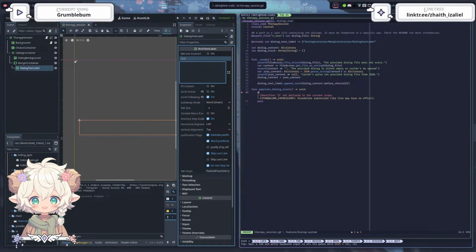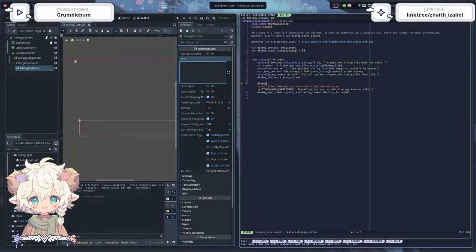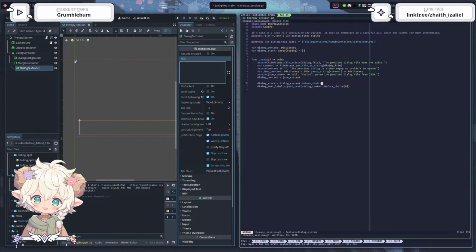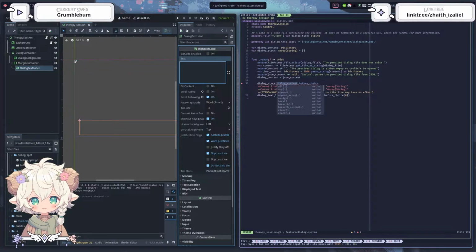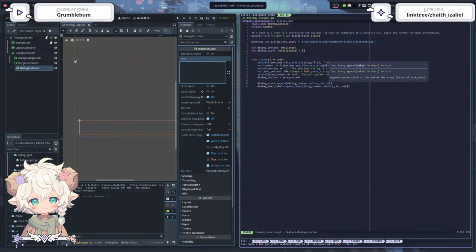We want to populate the dialog stack with, so let's just do that. Dialog stack for the moment. Dialog stack equals dialog content dot before choice directly. So we push that. Can I just completely not connect them, but like all? Append, I suppose.